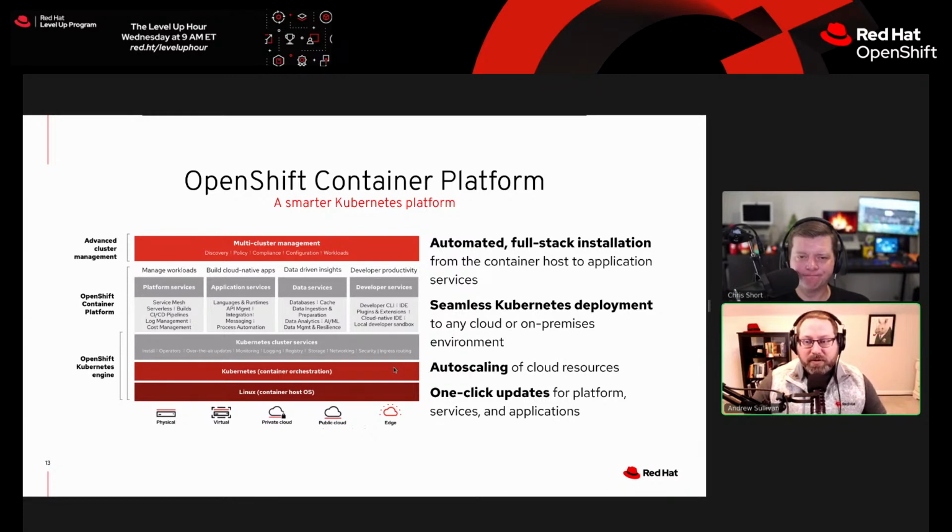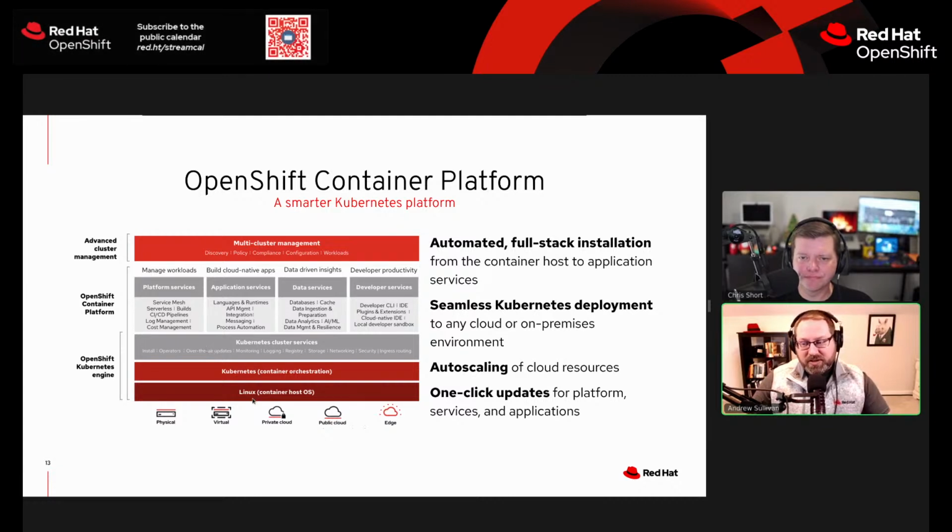And from our perspective, the value prop of OpenShift and all that other stuff is all of the things that you see up on top of here. So on top of that standard Kubernetes, we deploy things like operators. We leverage operators for deploying and managing applications, and over-the-air updates. So OpenShift is able to manage down into the operating system.